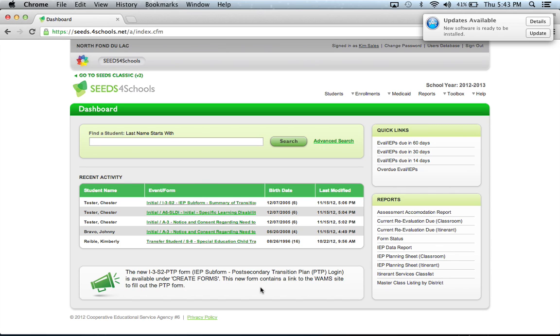Also, you will see over on the right side of the dashboard Quick Links. Quick Links are shortcuts. They will list the user's class list and the due dates of meetings. So you'll see your class list, you'll see evaluations and IEPs that are more than 60 days overdue, more than 30 days overdue, more than 14 days overdue, as well as just an overdue list of evals and IEPs.